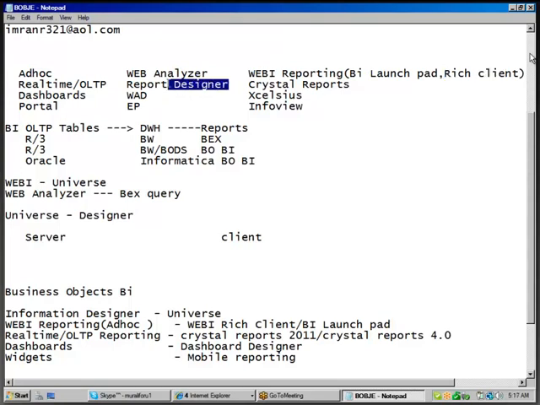For real-time report or OLTP reporting, earlier BEX had a Report Designer. In BO you have Crystal Reports. That means the new replacement in SAP is, in place of Report Designer we need to use Crystal Reports. And earlier, for creating dashboards in SAP there is a tool called WAD. WAD means Web Application Designer.